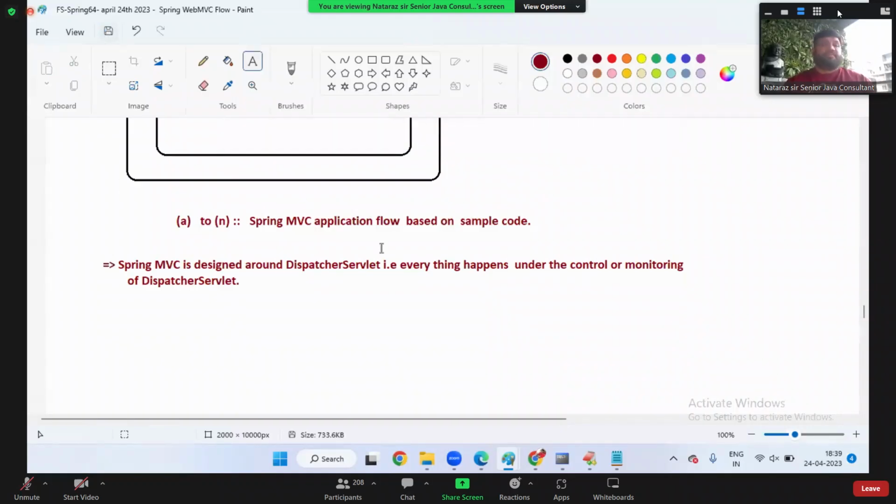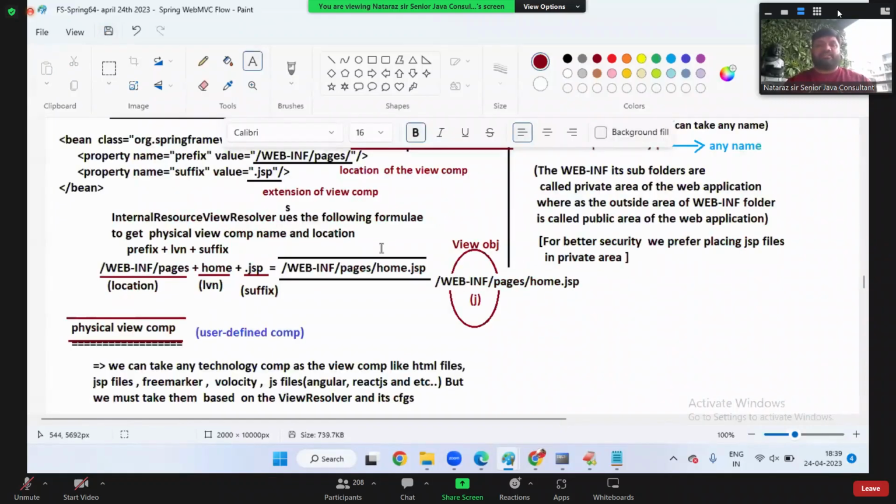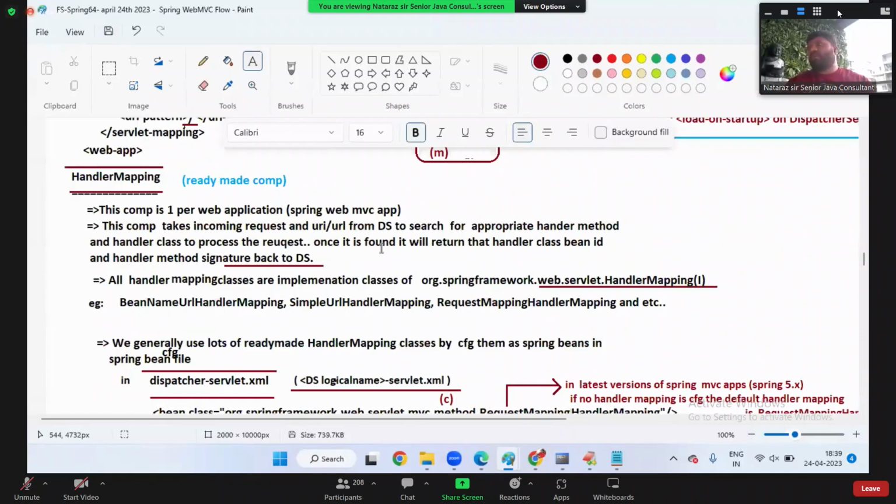The dispatcher servlet is like what, guys? Like the principal of the college. Anything that happens in the college should happen under the control and monitoring of the principal. Right or wrong?